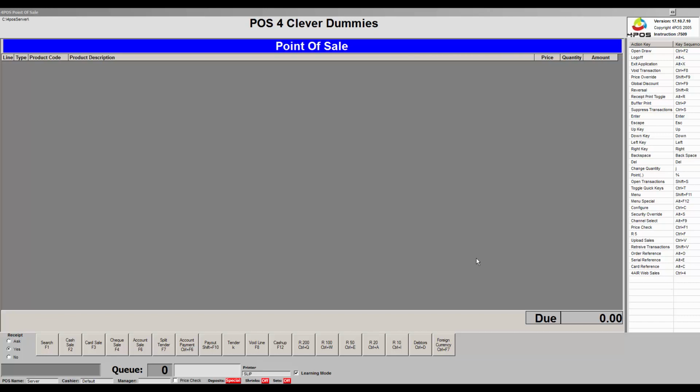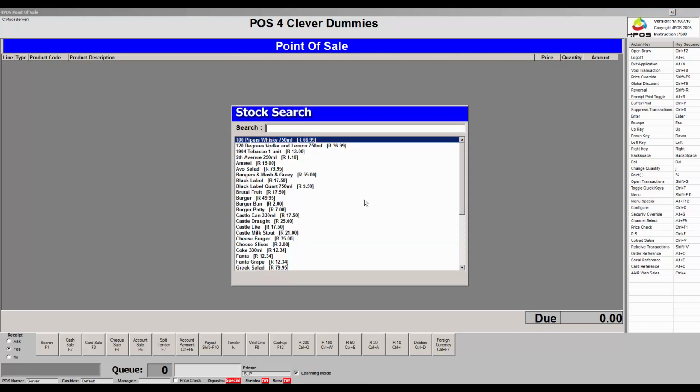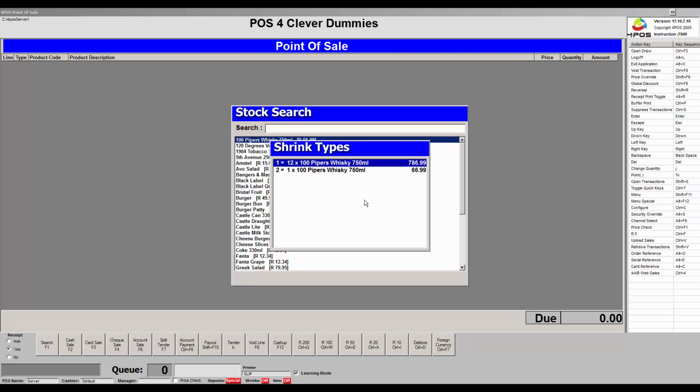4-pass scanning is mainly used for retail, so you will typically use a scanner and scan your products, or you will basically search the products as well. So at any stage when you're in the point of sale, you would be able to press F1 to search for your products, for instance, and you can literally just go and scan the items.